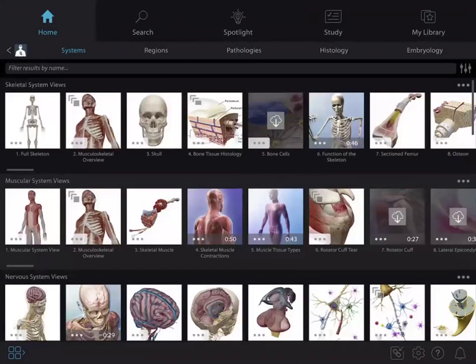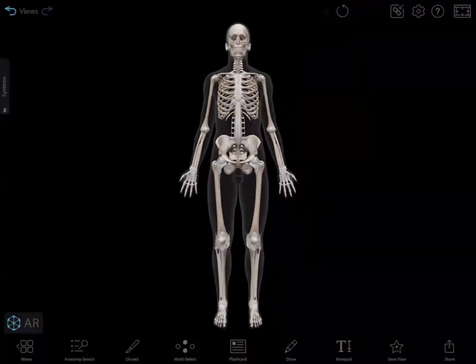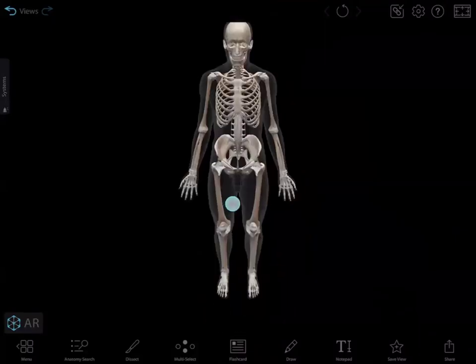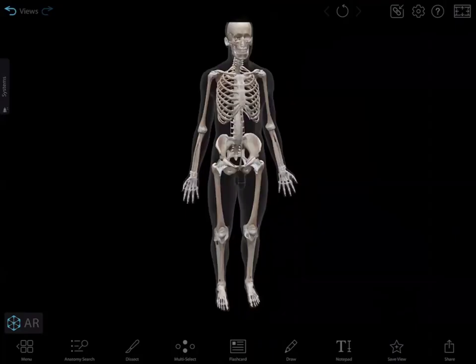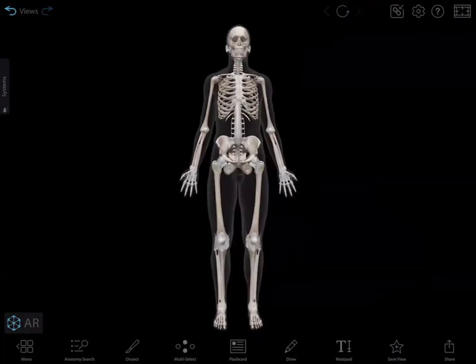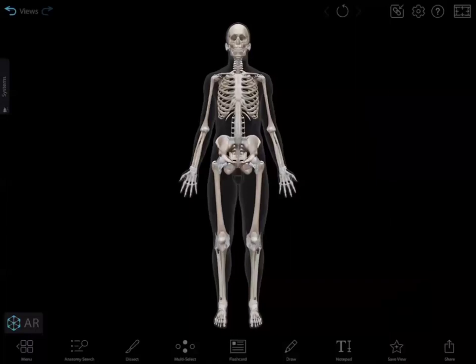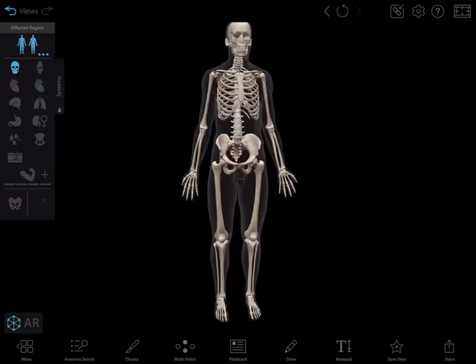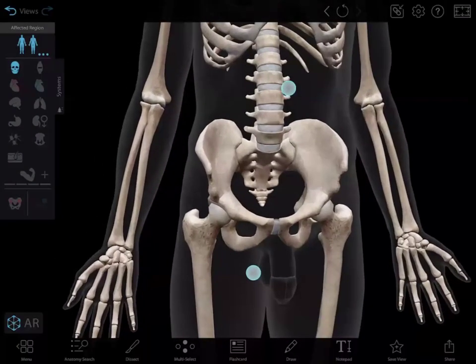I'm going to start here with a full skeleton, which is how the app starts in its default state. And we're going to learn about this hip joint. I can get my iPad to respect me here. Doesn't like my finger. Hold on. Let me just keep going. I'm going to turn off the ligaments. So now we're just left with the bones. Okay, now it likes me.